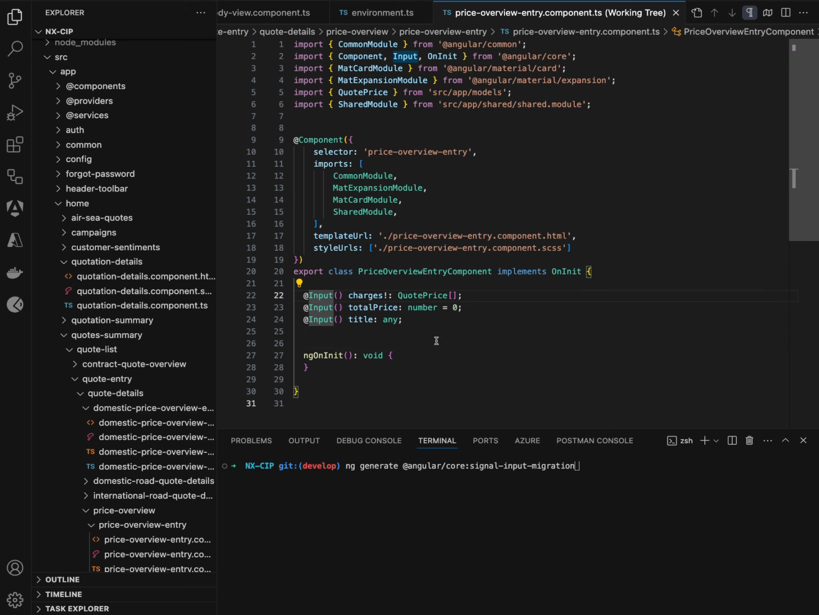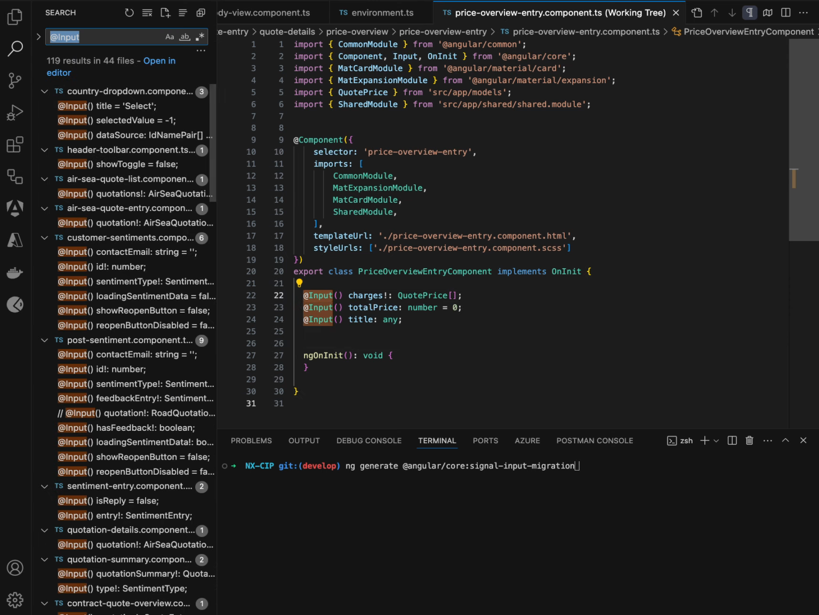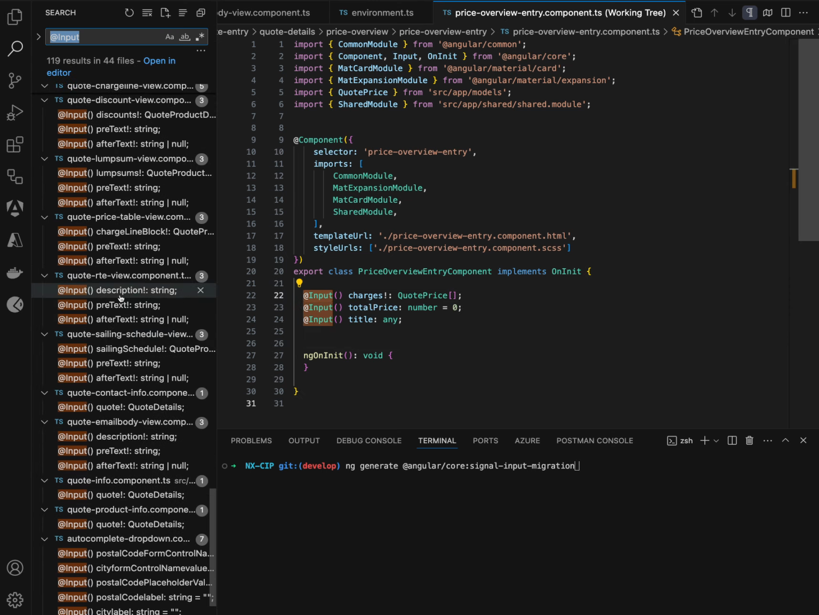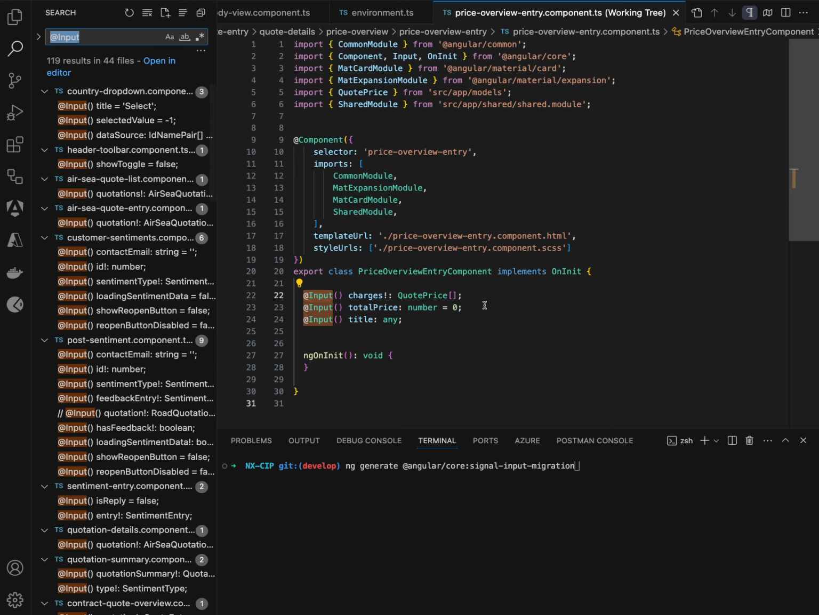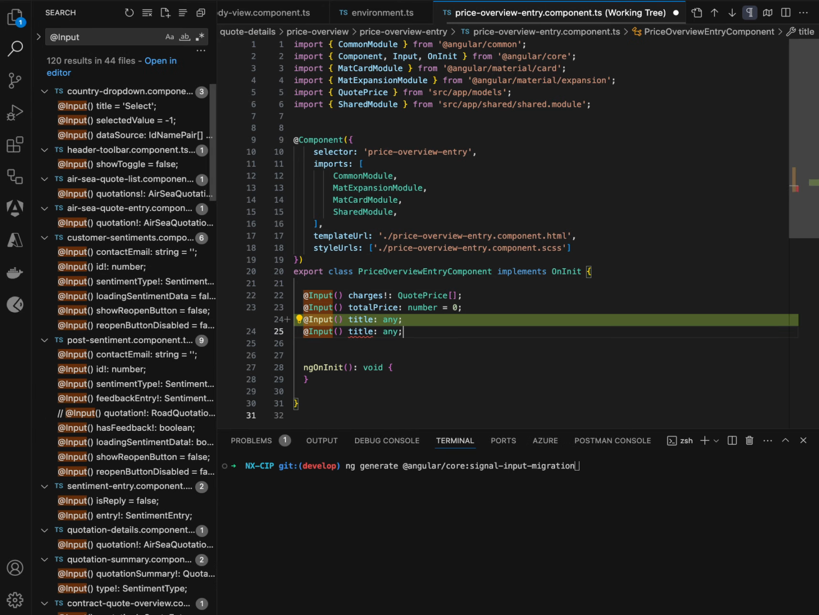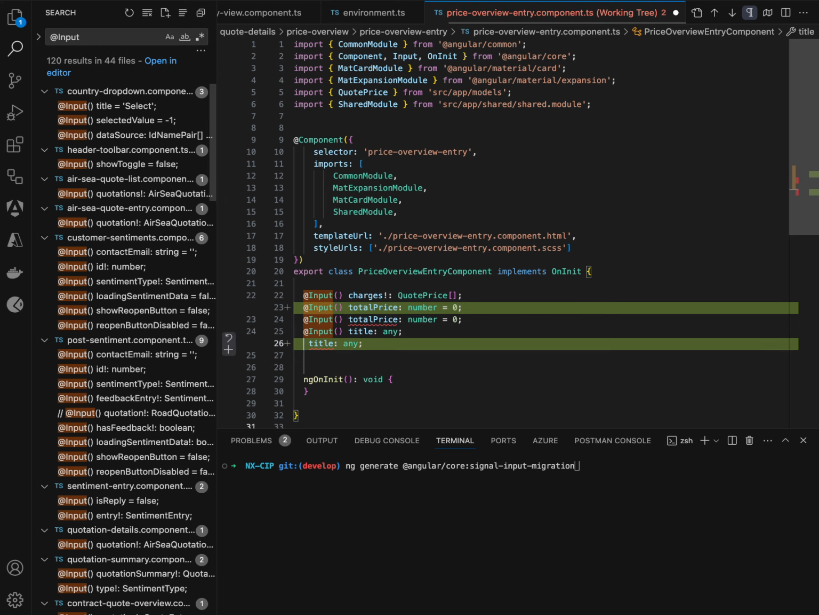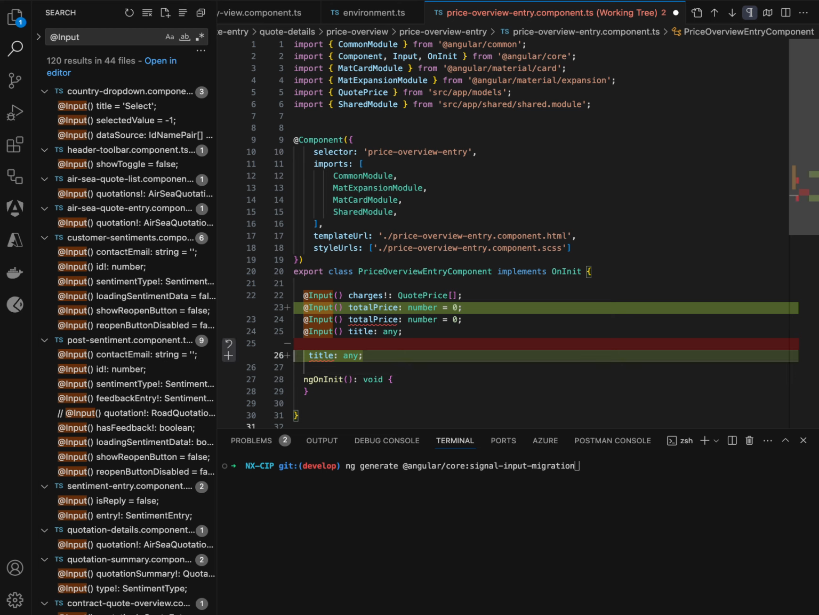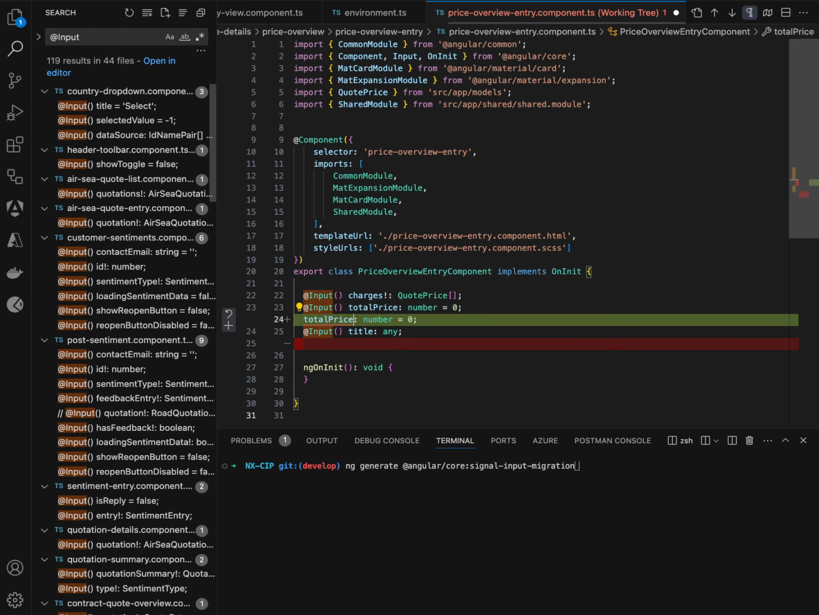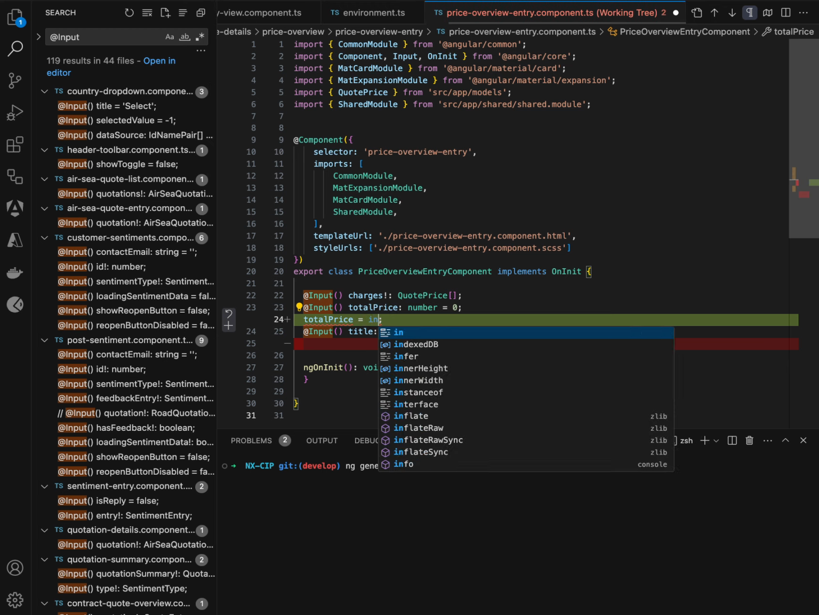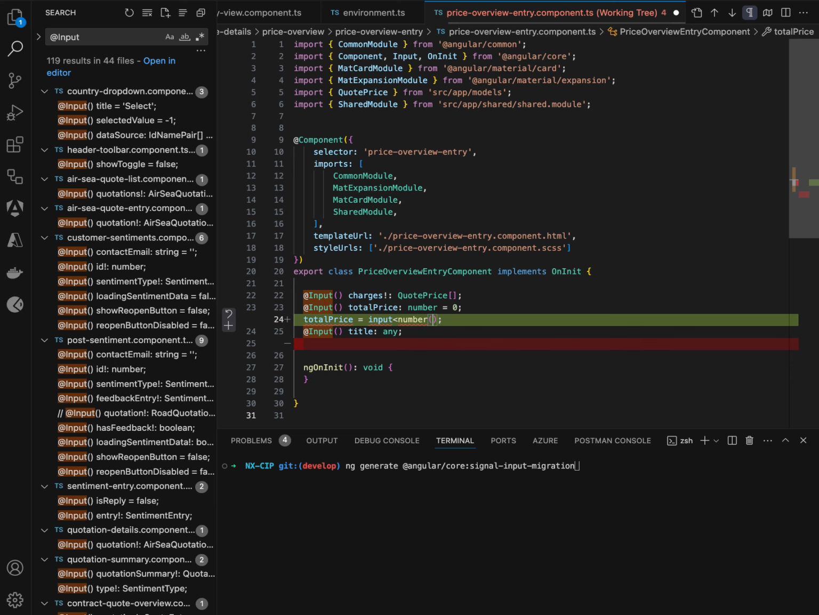As you can see in my application, I have tons of inputs here. And if I had to do it manually, let's say this title property, or this is a number, for example. If I had to do this one, I would have to do it manually. Remove the input here, remove this one, and say input of type number and default value is 0.